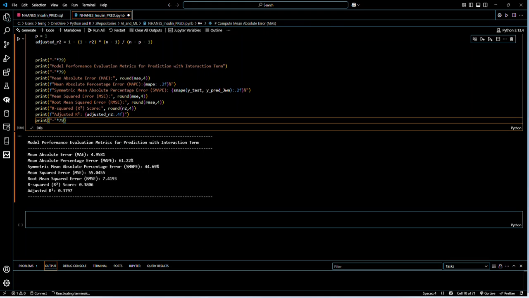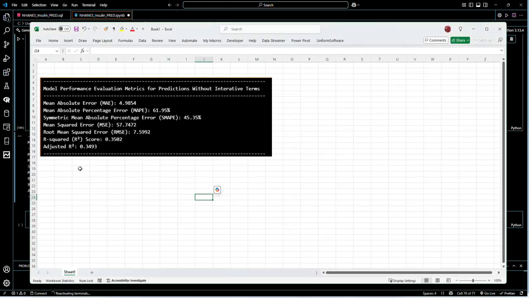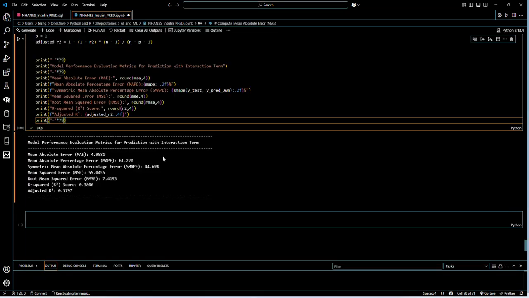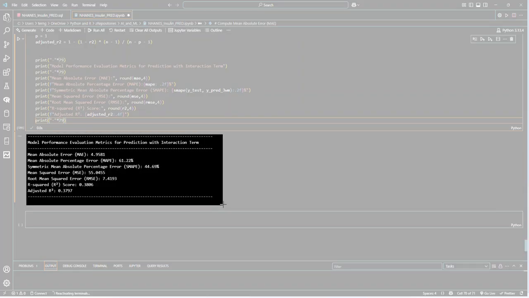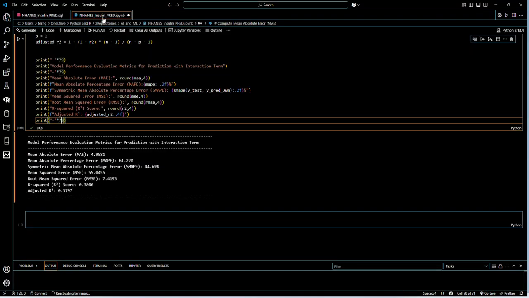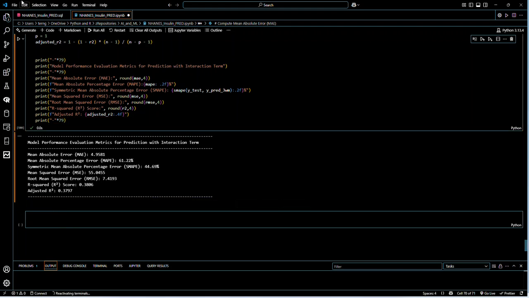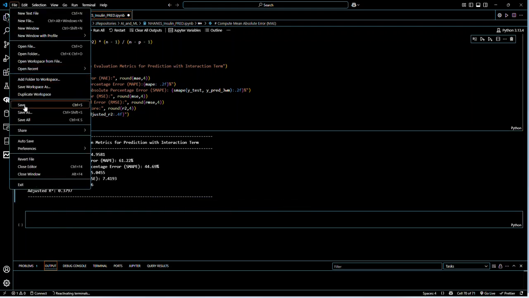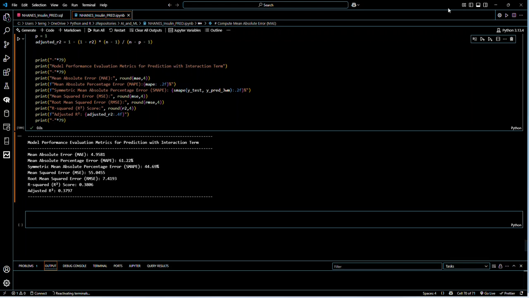Perfect. Now let me bring back my Excel. Copy that over here. Paste it over here. At this point, let me save my work so that I will not lose it. Came this far, right? Okay, now let's bring back the Excel file.